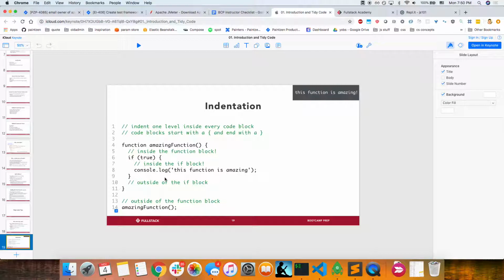So yeah, it's just things like that where it makes your code a lot more readable, and when you're working with someone else, it'll just be a lot smoother when you're working in this way. So yeah, indentation is important.